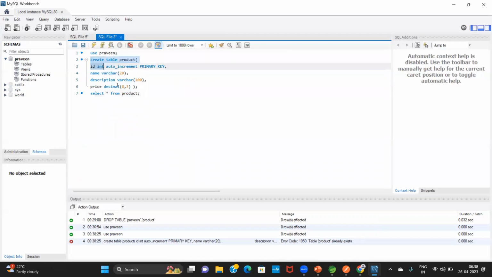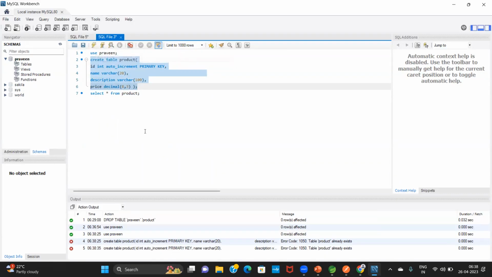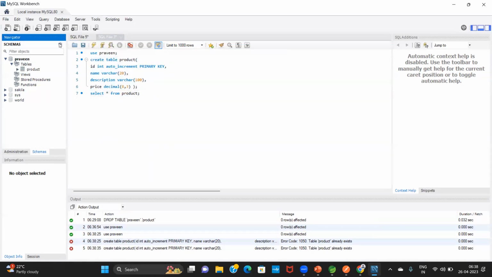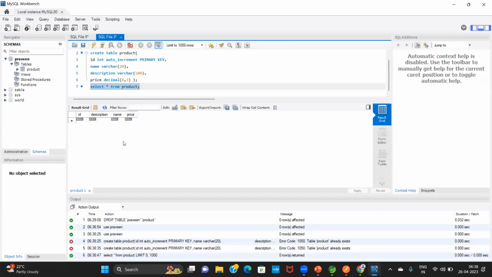First create the product table. Execute this query. There is some error, maybe the product table already exists. Now select star from product. See guys, in the product table you can see ID, description, name and price, and everything is empty. Now let us insert values by sending a JSON request to your controller class, and all these values you can access from the web.